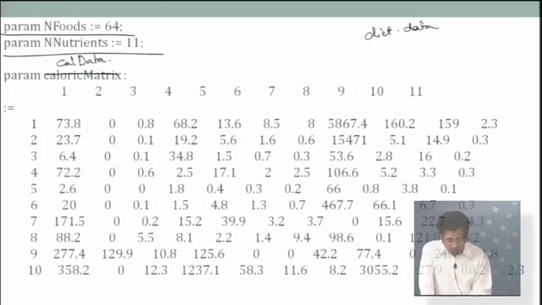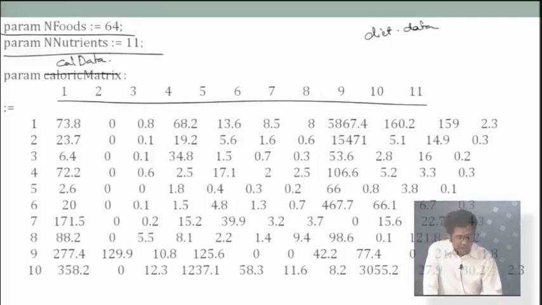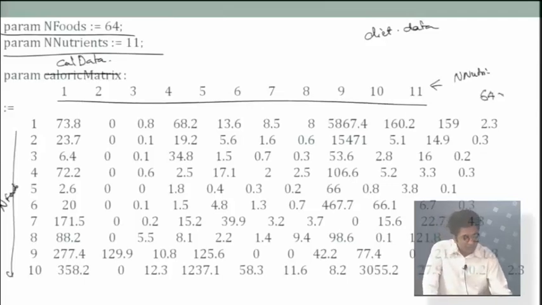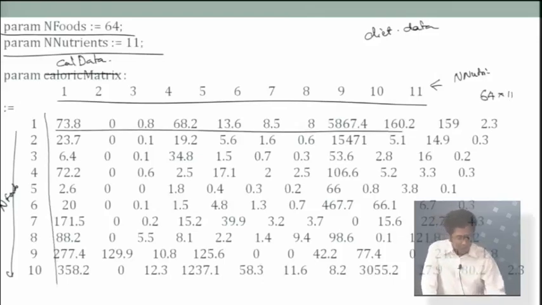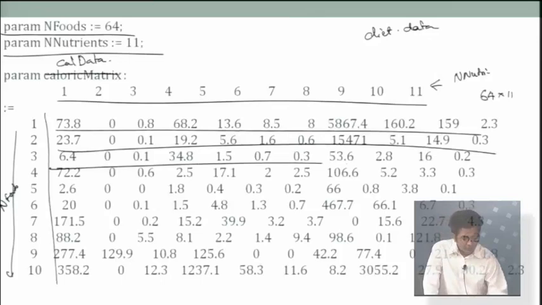Okay. And this is a matrix and I print the indices of the matrix. So this is n nutrients. And this is going to go down. This is n foods. I can't show you the entire matrix. It's a 64 times 11 matrix. And you can see the entries. So this is the first row, the second row, the third row, and so on.